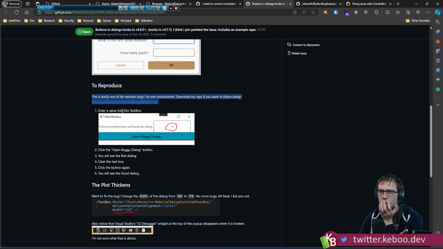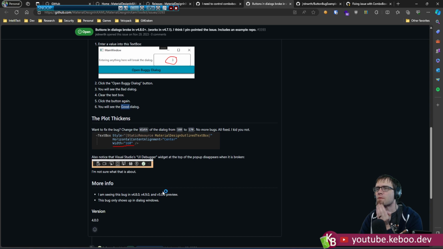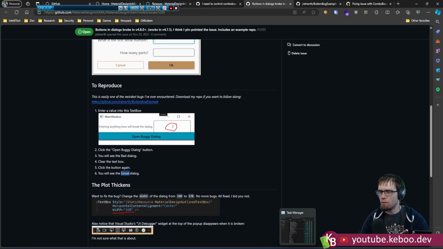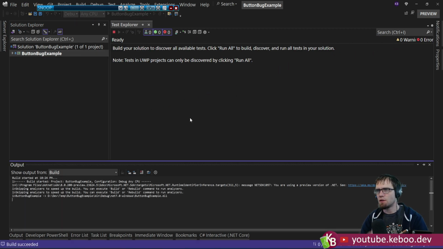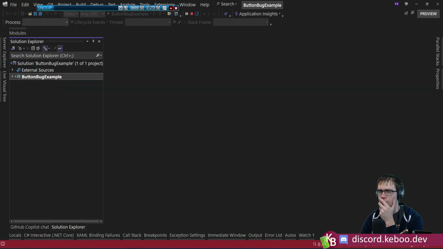Let's see. Enter a value into this text box. Click on the Open Buggy Dialog button. You will see the bad dialog. Clear the text box. Click the button again. You will see the good dialog. Okay. Seems straightforward. Launch. Let's see if it reproduces.